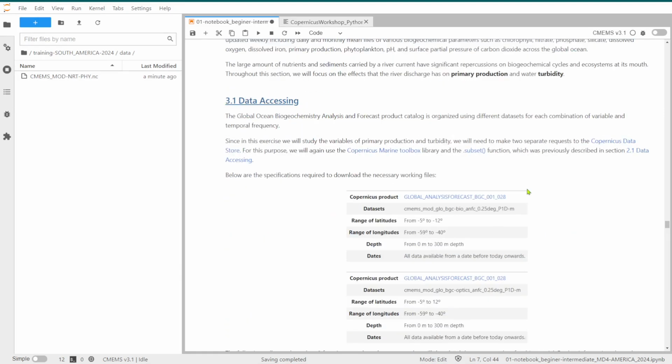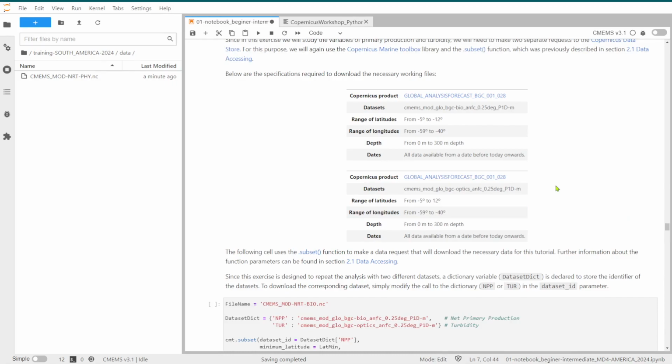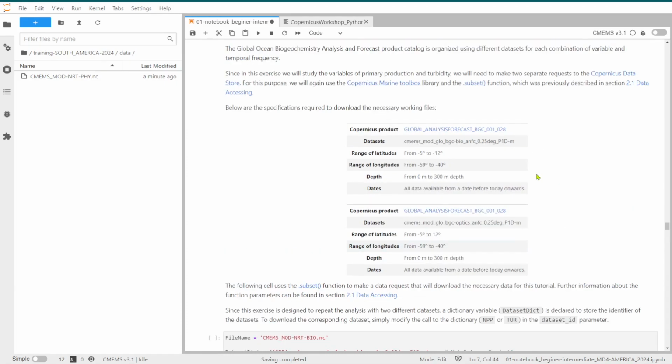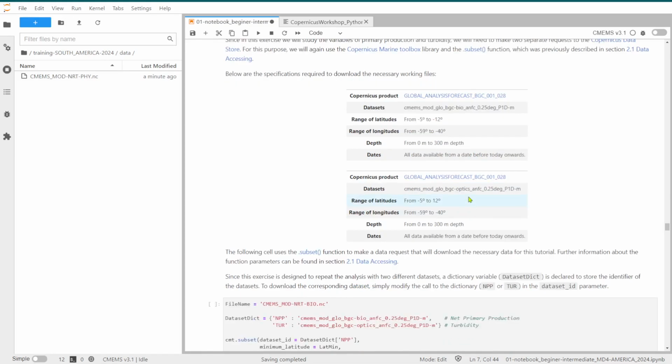So we propose to use here these two datasets. One dataset that includes primary production data, and also the other dataset provides data of turbidity, right? Optics and net primary production. This is the name of the dataset, and also turbidity.